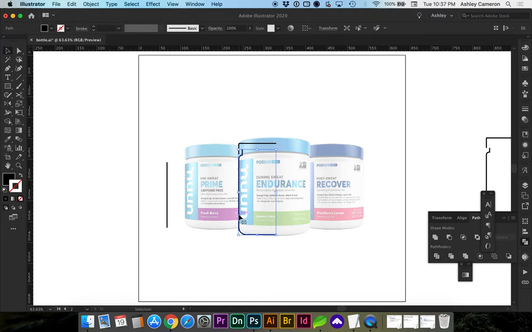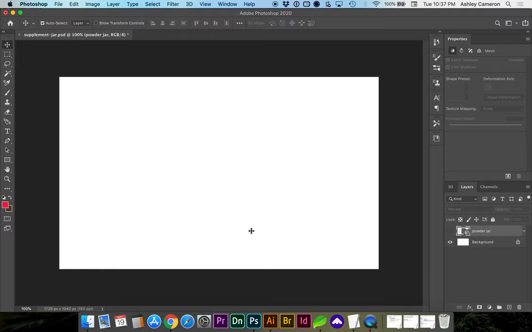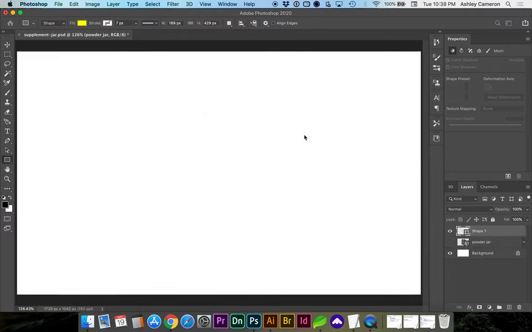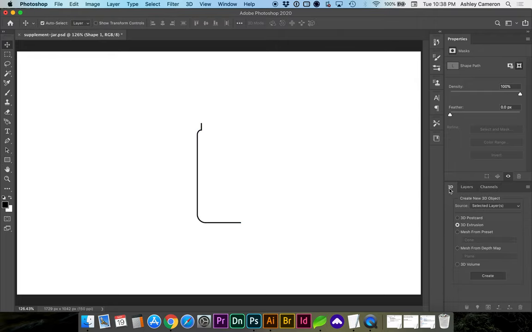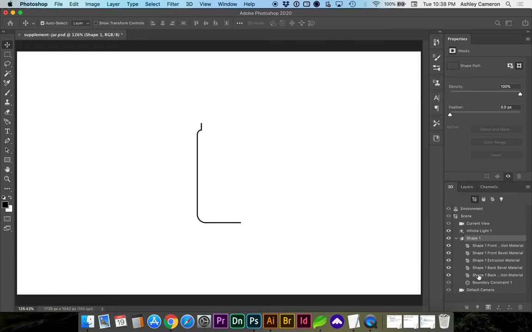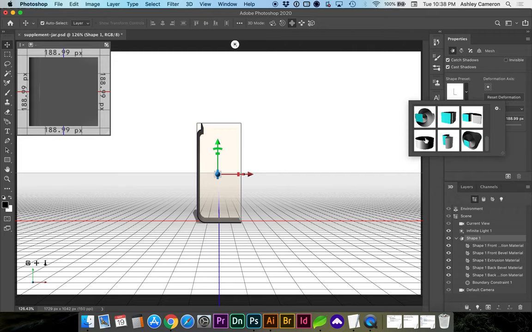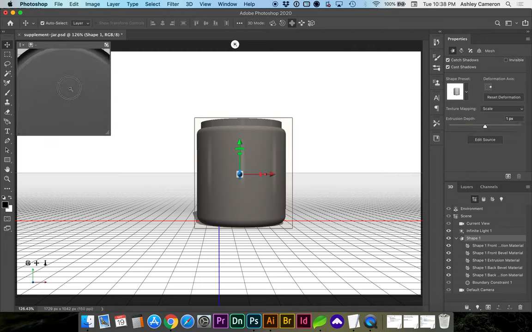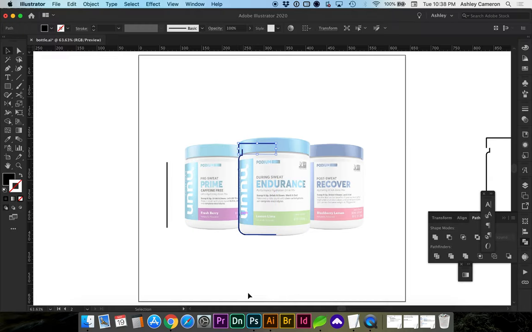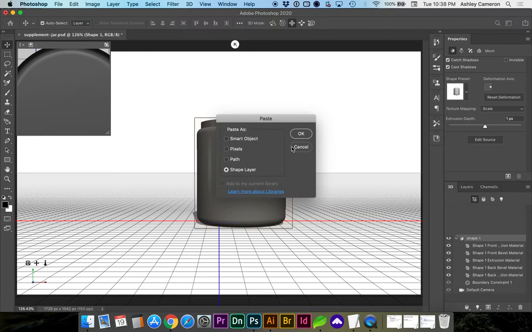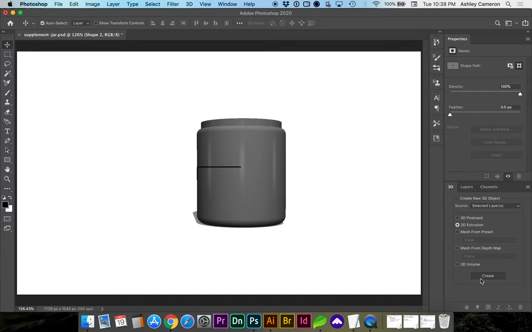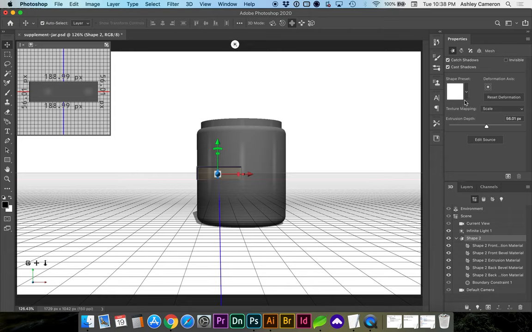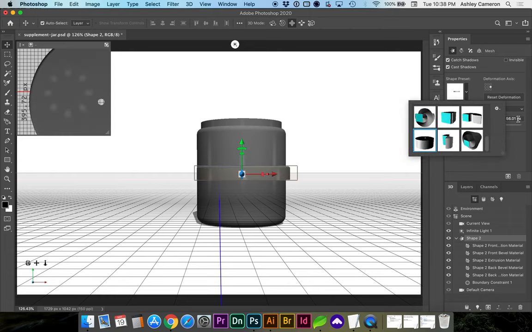Let's copy the main bottle. Paste into Photoshop, paste as a shape layer, and in your 3D tab, make a 3D extrusion. From your preset menu, do the 360 bend, and I'm going to make this 1 pixel. If I look at the top view, I don't see any fragments or any holes. Let's take the lid, copy, we can paste again as a shape layer, create the 3D extrusion, and the similar preset.